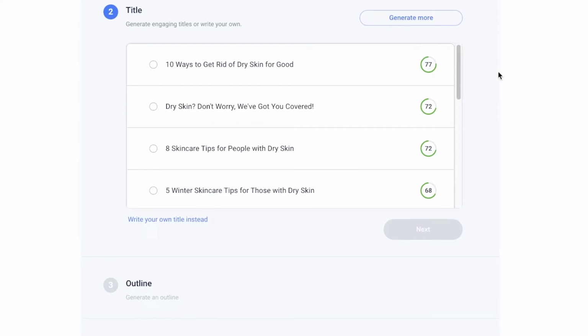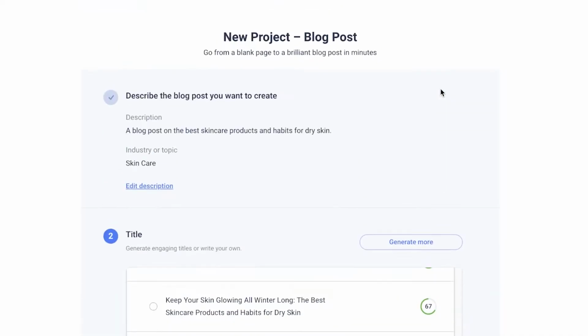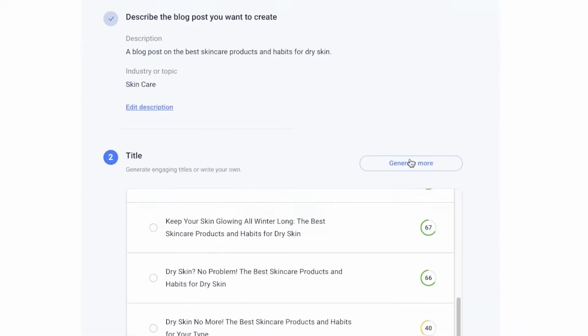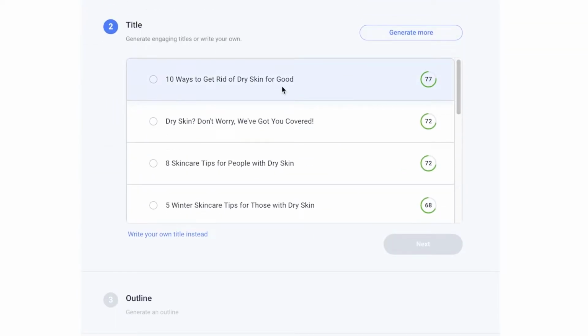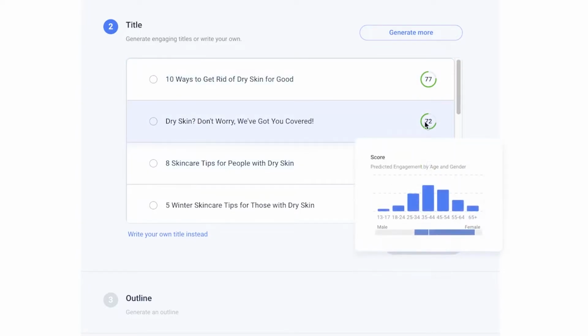And this is the best thing about this AI generator, is that they give you so many different options. And we're just going to scroll now and we're going to take a look at the new option. So, 10 ways to get rid of dry skin for good. Dry skin, don't worry, we have got you covered.